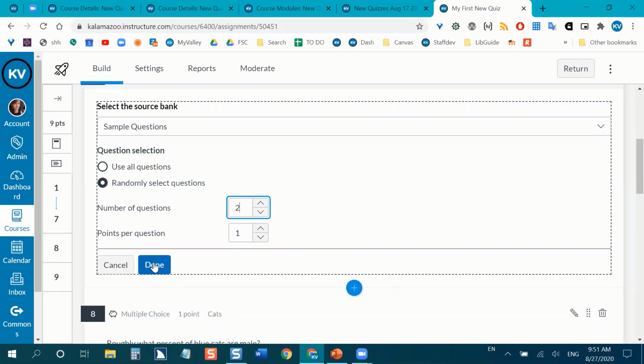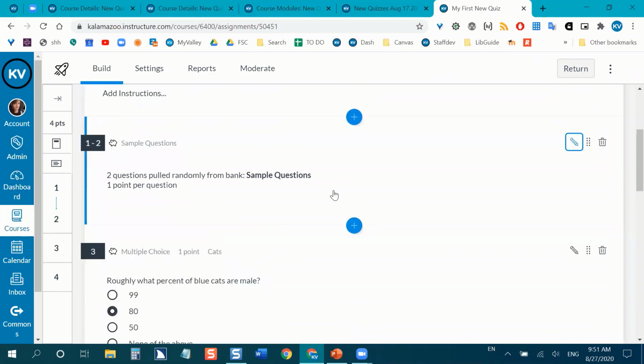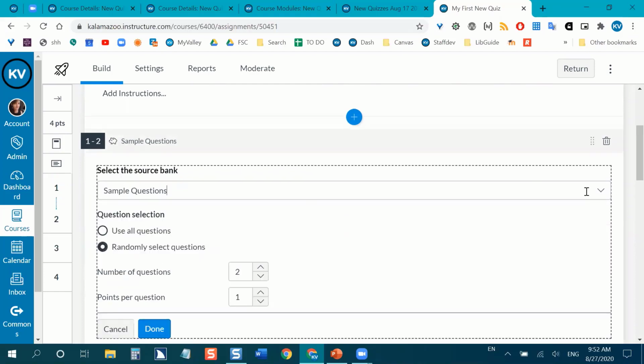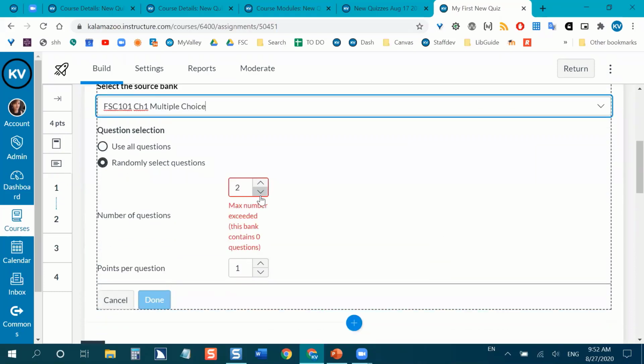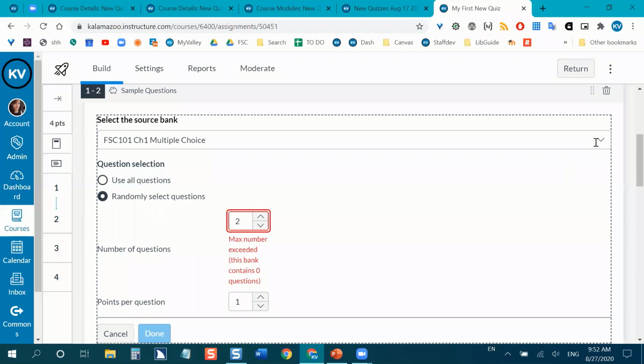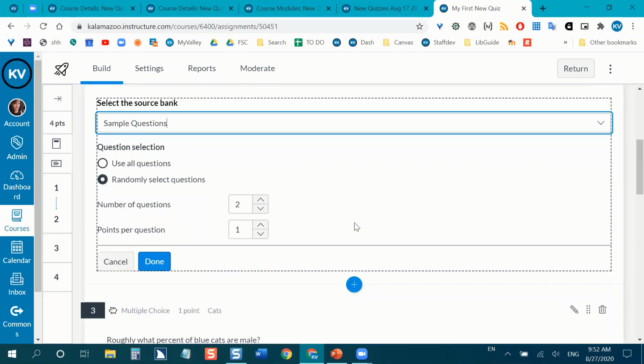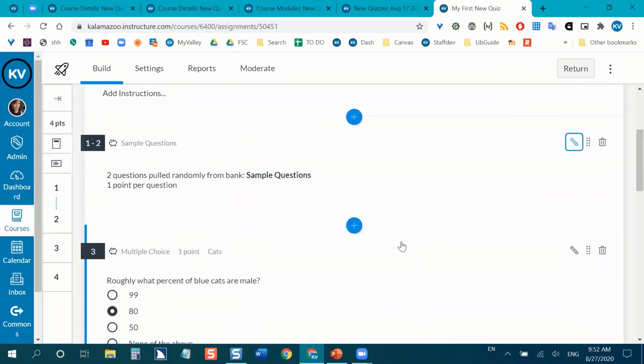So I'm going to say done. And there we go. So now I've got 2 questions pulled randomly from the bank sample questions. If I need to change that question bank, I can once again click on this to edit it, or once again I can click the pencil and I can change my item bank right from here. So I can say multiple choice instead, and then that's not going to work because I don't have any questions in there, but you can change the bank right from within the question itself.